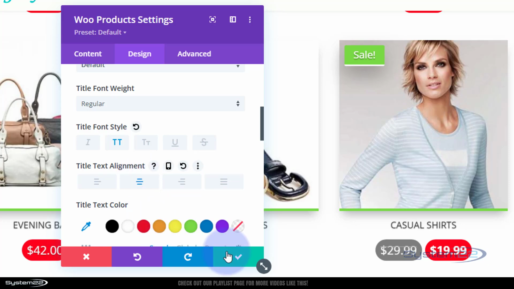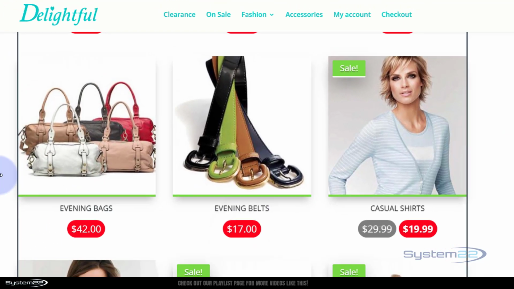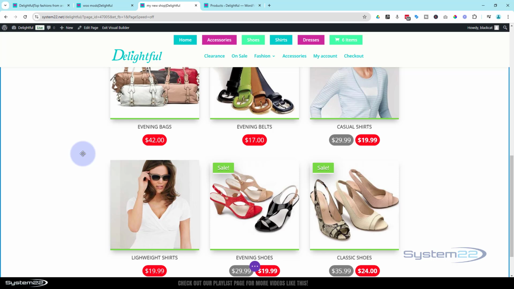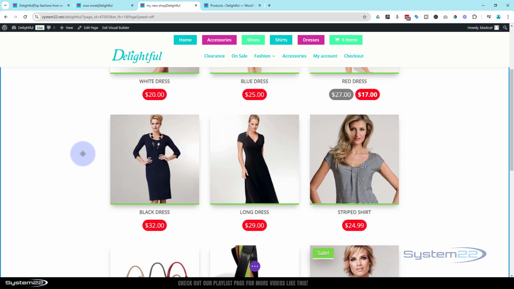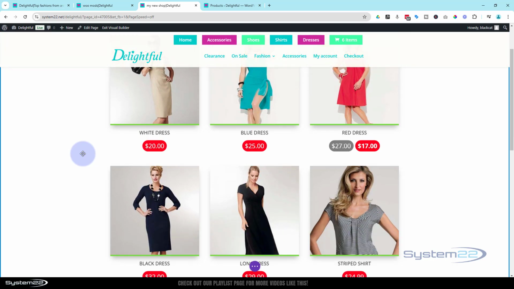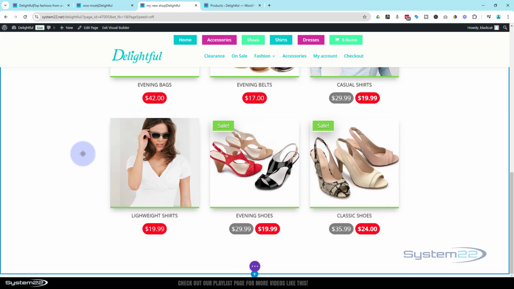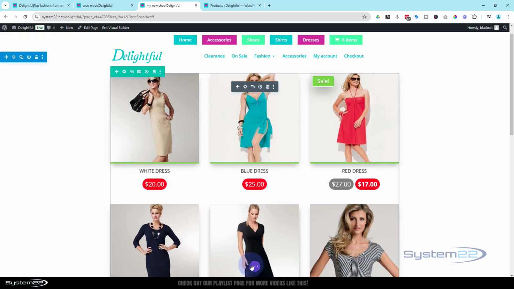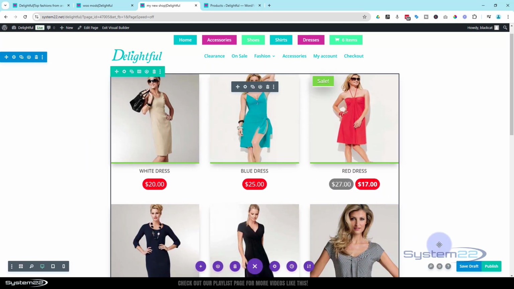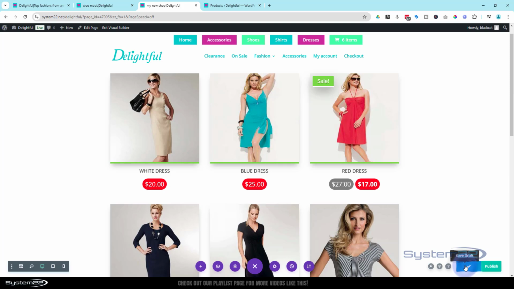Fantastic. There's a very easy way of building a shop page with what was the shop module from Divi, which is now the Woo Products module. And you've got a nice little page in no time at all. Let's save our changes, make sure this is going to work on the front end. We'll exit the Visual Builder.